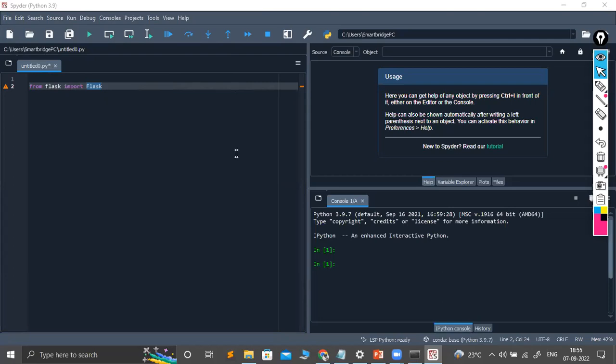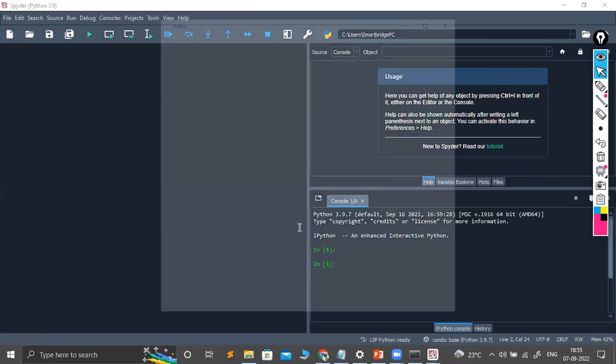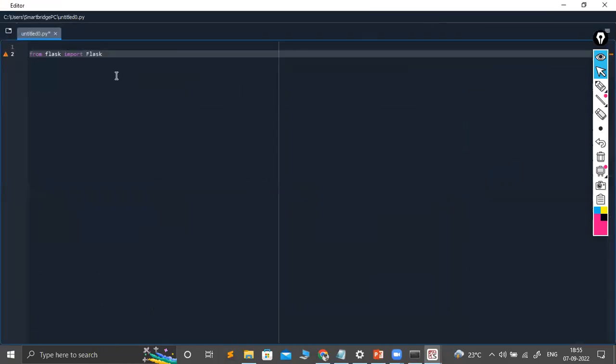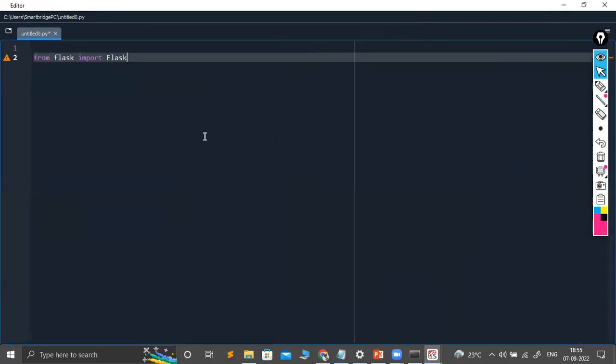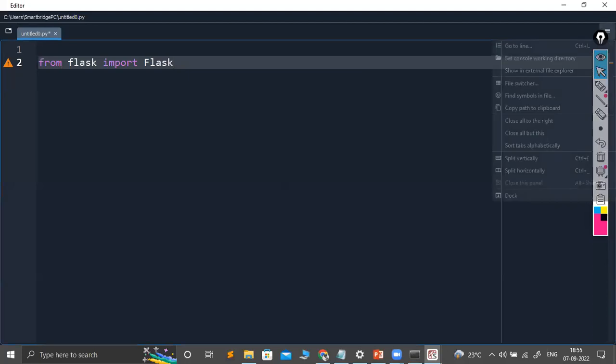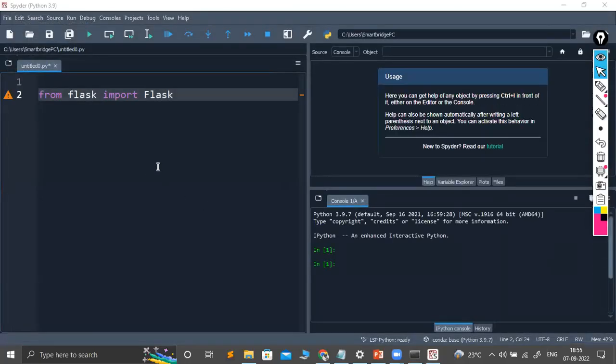Just give me a minute. So I'll undock. Now could you able to see? Now could you able to see what I am writing? Now is it visible?